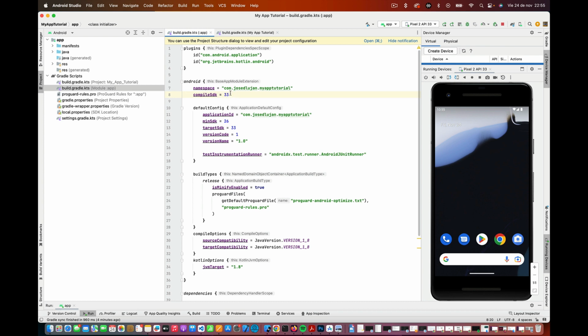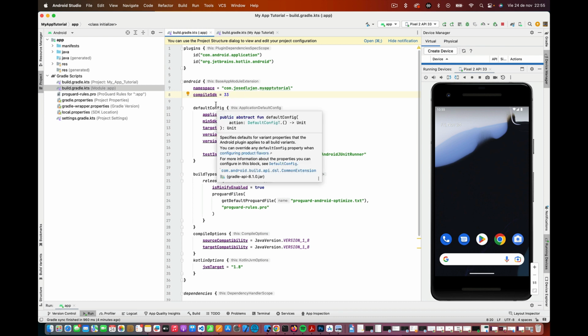Obviously we need to think about the version. If we are using the new one, we don't always have access to all the devices in the market. Or if you are using a very old version, sometimes you don't have access to the new features or new elements of Android. So you need to think about it. When you define the compile SDK, it's not just a number because it's your favorite number.